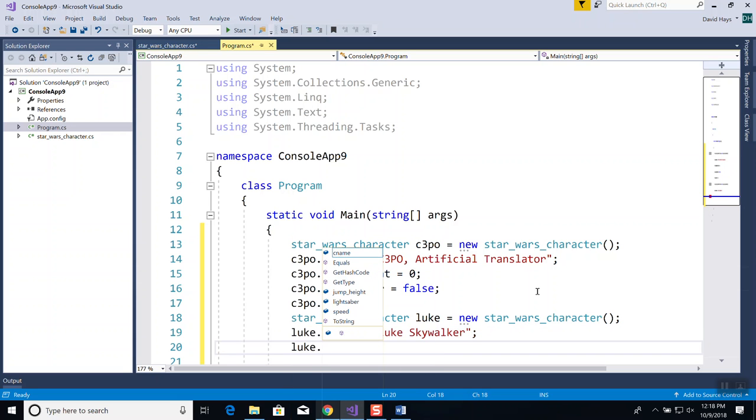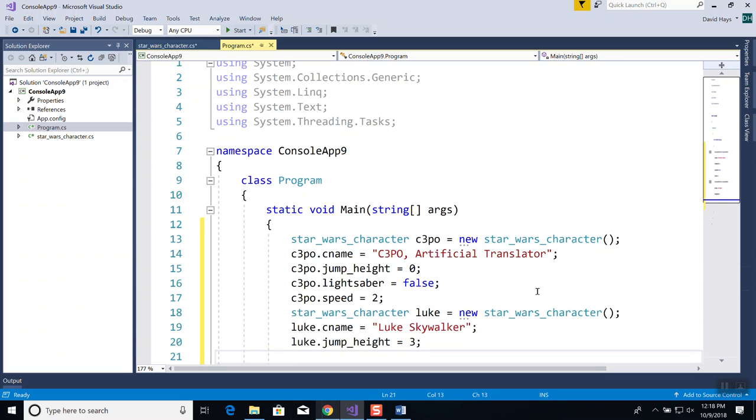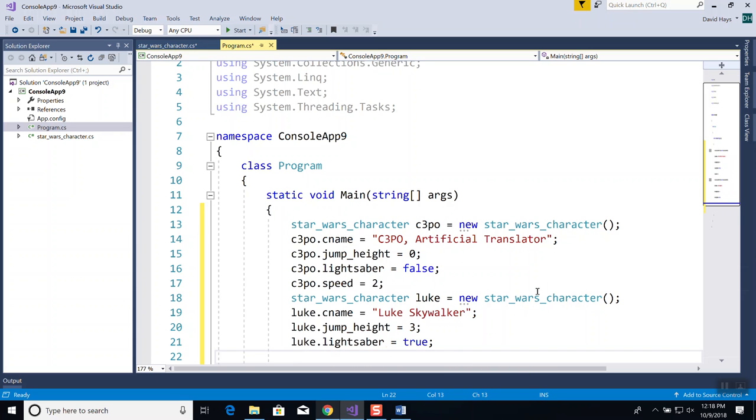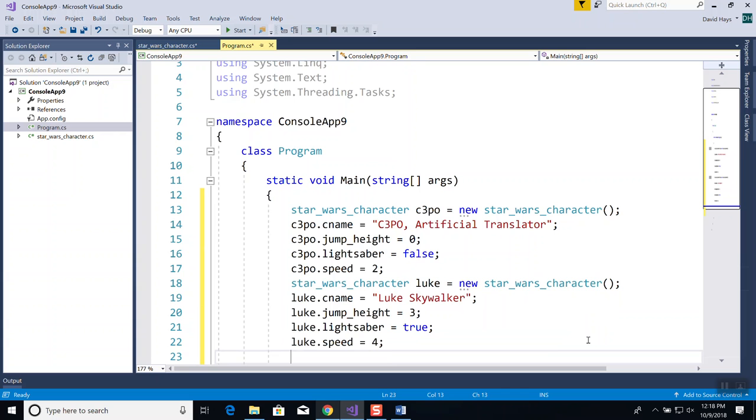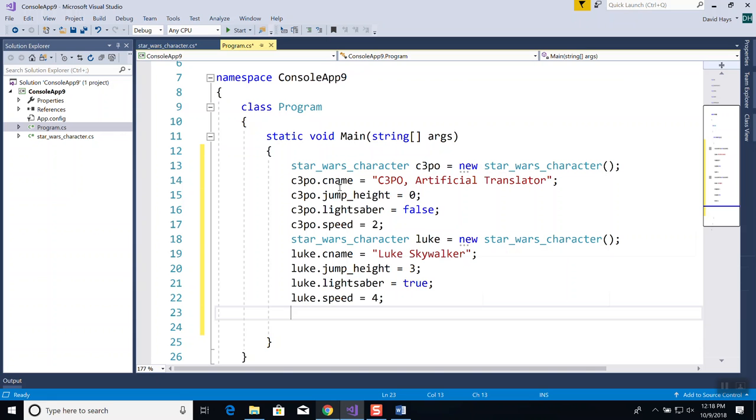Luke dot jump height is equal to 3. Maybe Luke can jump. Luke dot lightsaber is equal to true. And Luke speed is equal to, probably goes faster than R2-D2, so I'll put 4 down. You still have some definition that goes along with your instance of the object, but you don't have to do all the work that you did before.